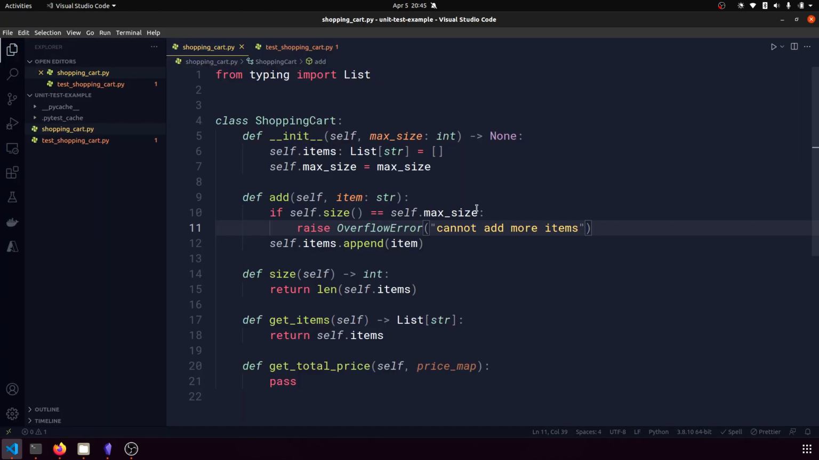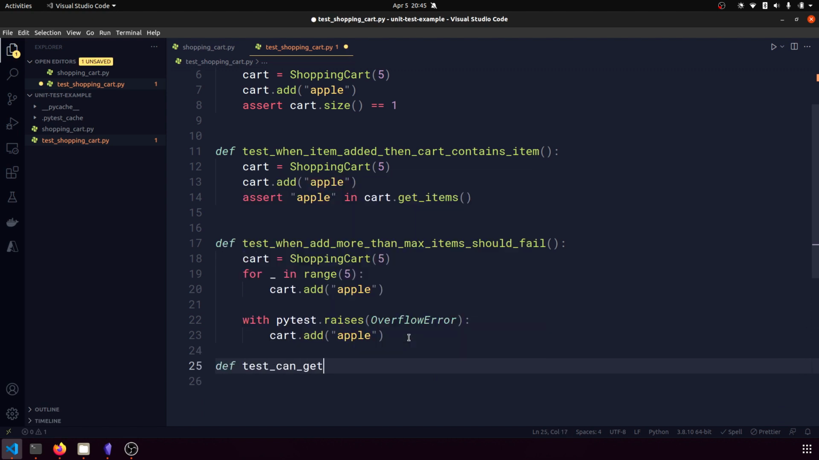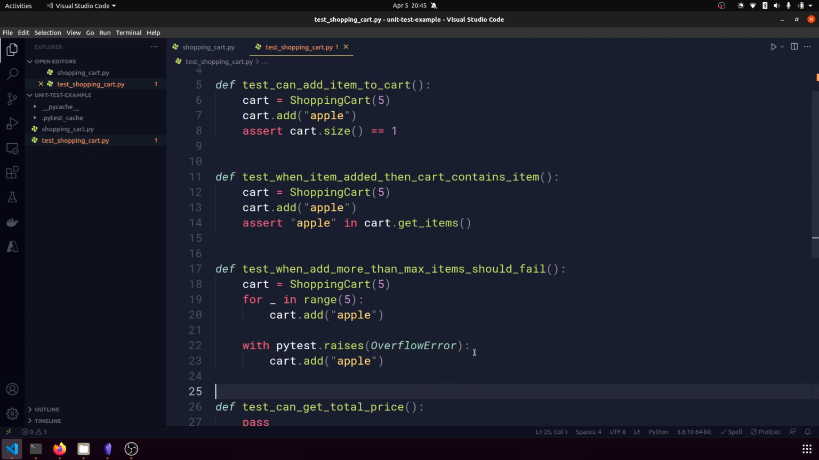Now let's go ahead and implement the final test for this getTotalPrice method that we have. And I'm going to show you something new as well regarding dependencies we pass in, like this price map here. But first of all, let's just start by writing the test. So I've got my test here.